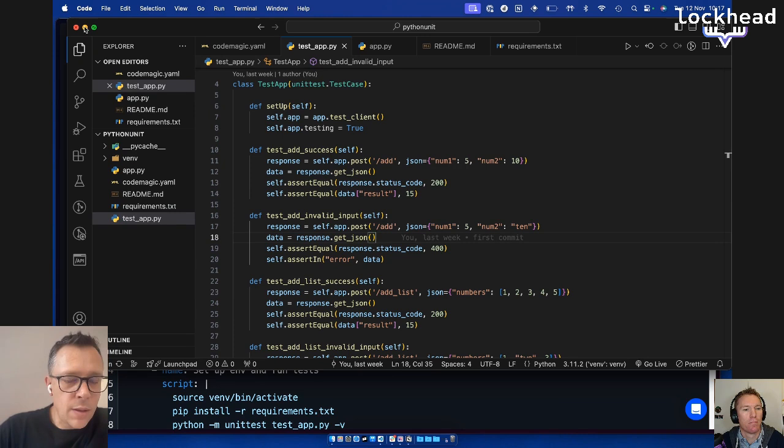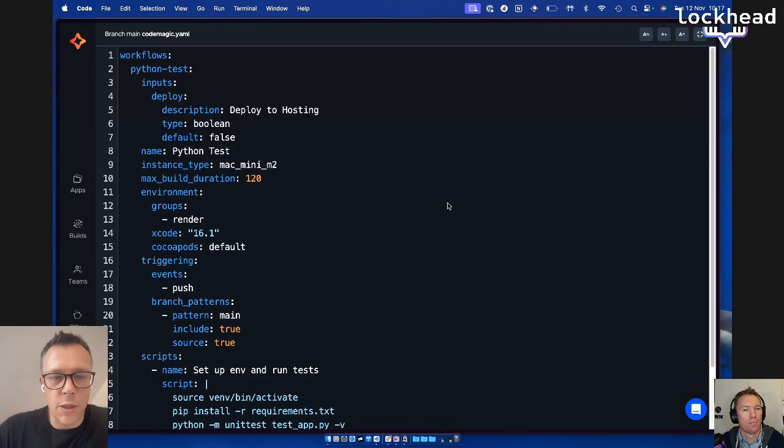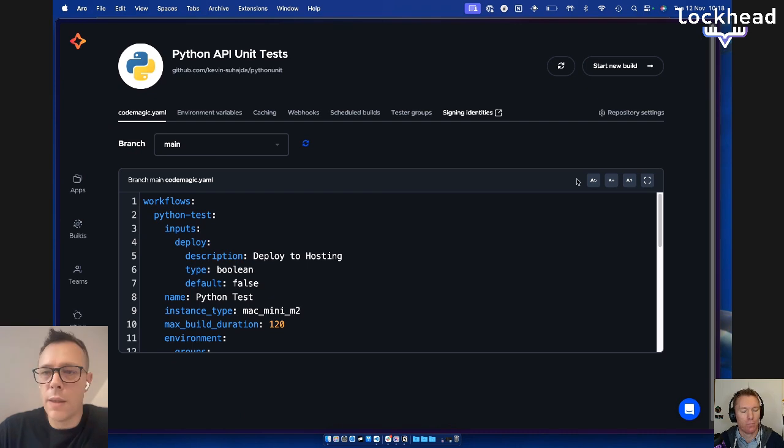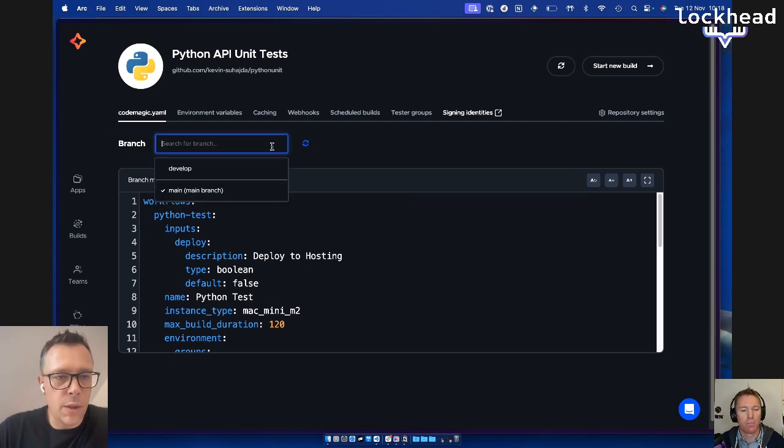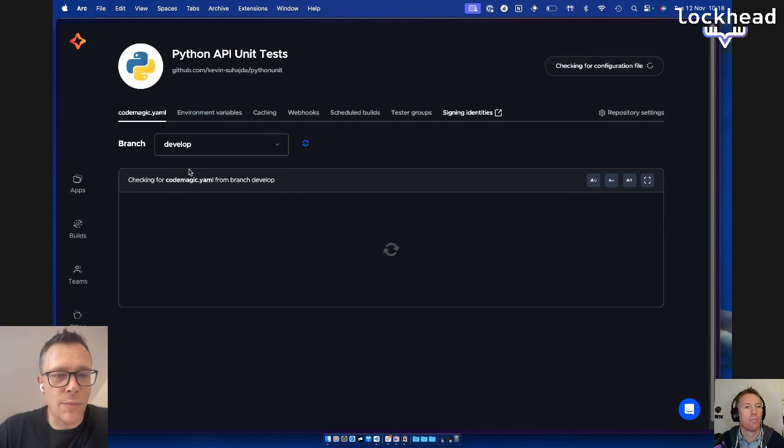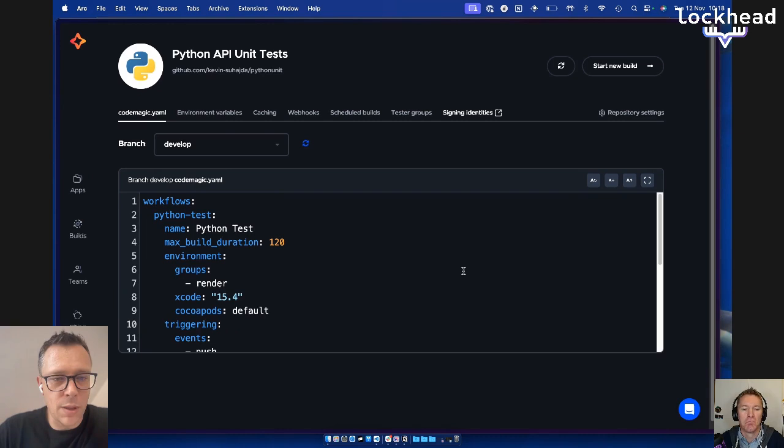So if I can just minimize that. So make sure I didn't set up another branch. I do have another branch for some reason. I'm just trying to remember why. So let me just, I think the biggest difference here you can see is we set Xcode.